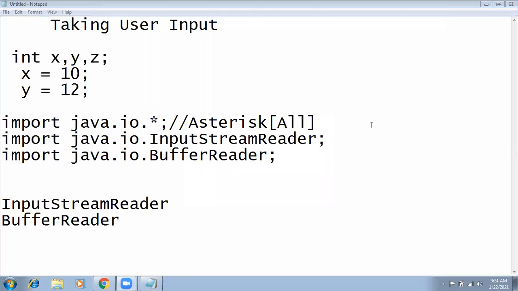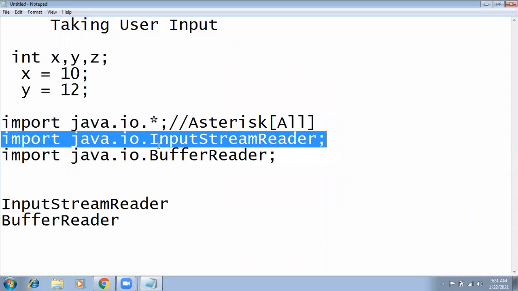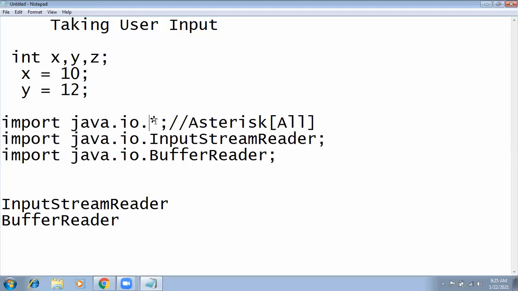Sir, when we use asterisk, we cannot write these two? No, we don't have to write these two, because if we write this type of statement, it means we are importing this InputStreamReader individually from this IO package. If we know that there is use of only this particular class, then we don't have to import all classes from this IO package. So if you use this asterisk symbol, it means you are going to import all classes defined in this IO package.